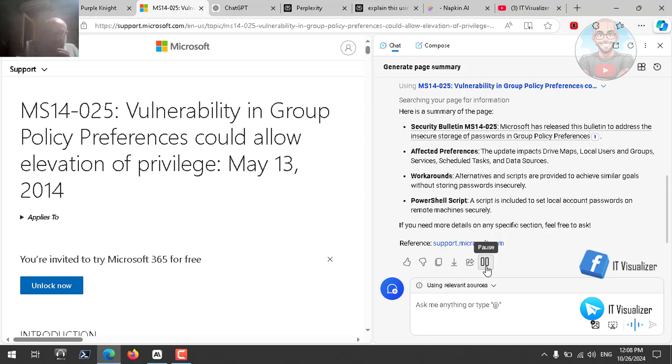Here is a summary of the page. Security Bulletin MS14-025. Microsoft has released this bulletin to address the insecure storage of passwords in Group Policy Preferences. Affected preferences: the update impacts drive maps, local users and groups, services, scheduled tasks, and data sources. Workarounds: alternatives and scripts are provided to achieve similar goals without storing passwords insecurely. PowerShell script: a script is included to set local account passwords on remote machines securely. If you need more details on any specific section, feel free to ask.